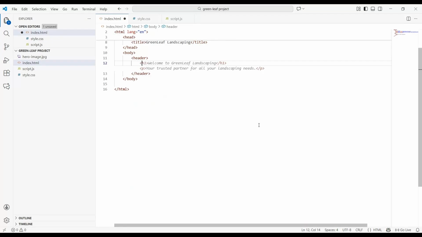So, what is the first impression or identity of our website? It is the name of your website, GreenLeaf Landscaping. Oh, I think I have made another spelling mistake. Landscaping, GreenLeaf. Oh yes, R is missing in green.